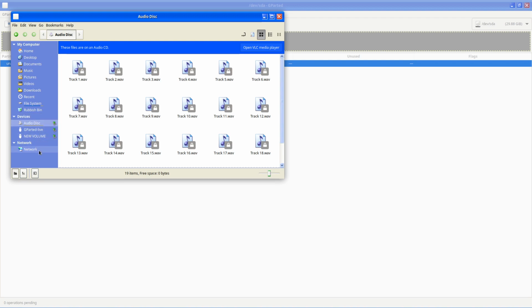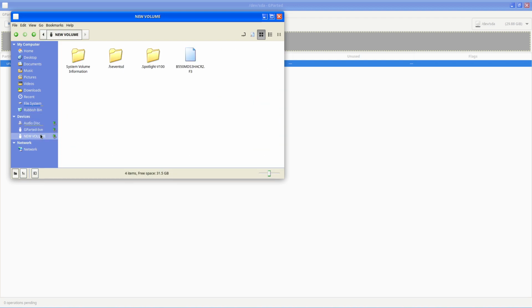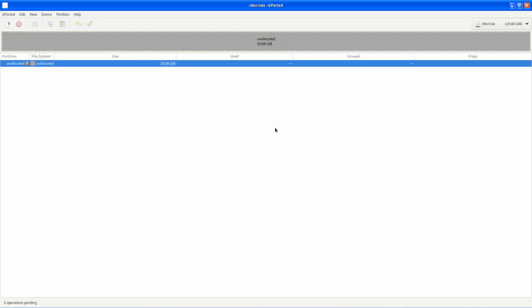If we come to devices, it should have a moment with itself. It will catch up. So, unplug, replug, feel the fact that the USB stick is starting to get a bit hot. And then what we'll do is come and refresh devices.